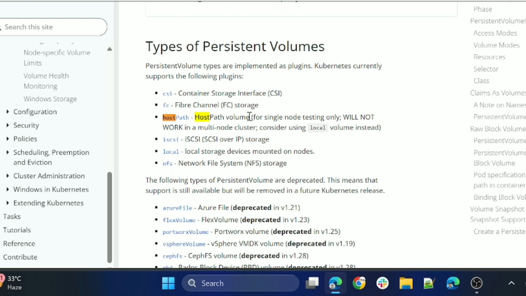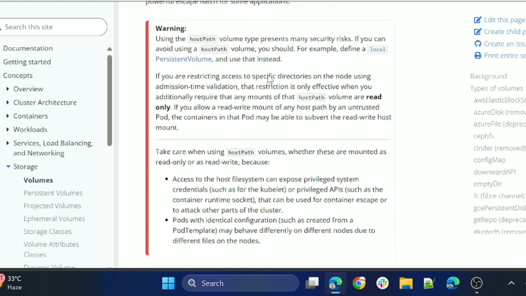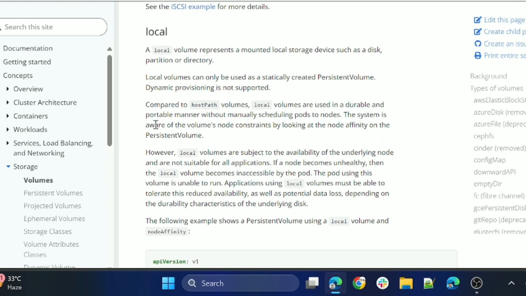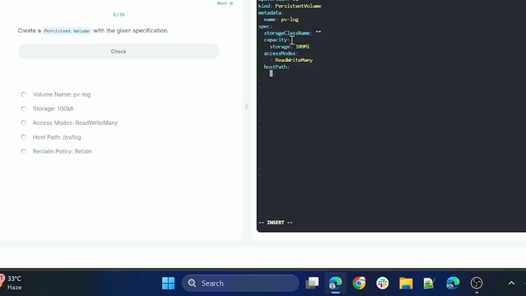Now we need to set the hostPath configuration. You can see hostPath allows us to mount a file or directory from the host file system into the pod. Another configuration we can use is local. With local we can mount a local storage device such as a disk, partition or directory into the pod. A local volume can only be used as a statically created persistent volume. For dynamically provisioned persistent volumes, we cannot use the local configuration.